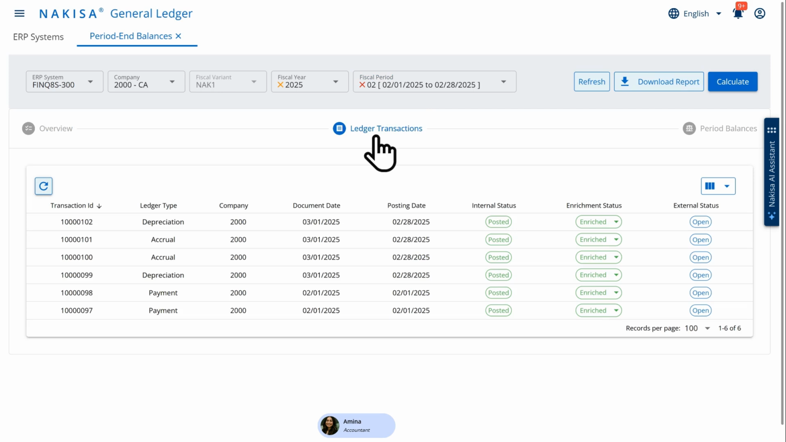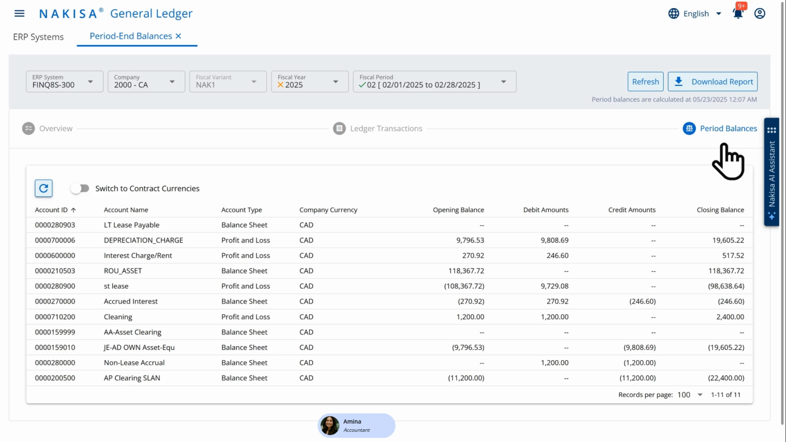I can navigate to the Ledger Transaction tab to view all the ledger transactions that will be included in the calculations. To see the period-end balances, I'll click Calculate. On the Period Balances tab, I can now view the balances.